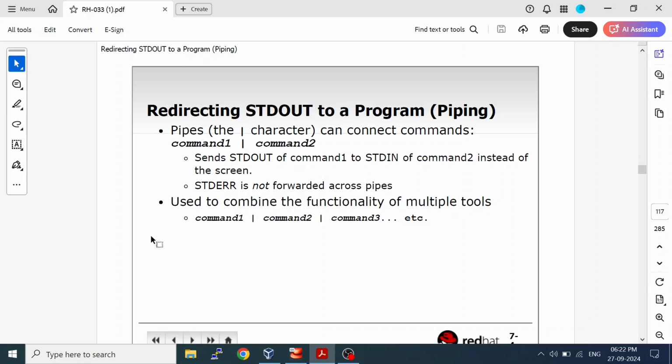Okay. So pipe we use to connect multiple commands, and its nature is it will convert output of one command as an input for second command. Okay, if there is a third command also, we connect with the pipe, then output of second command will become input for third command and we will directly get output of third command.